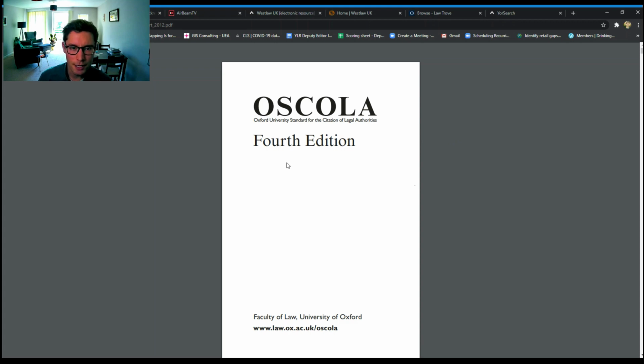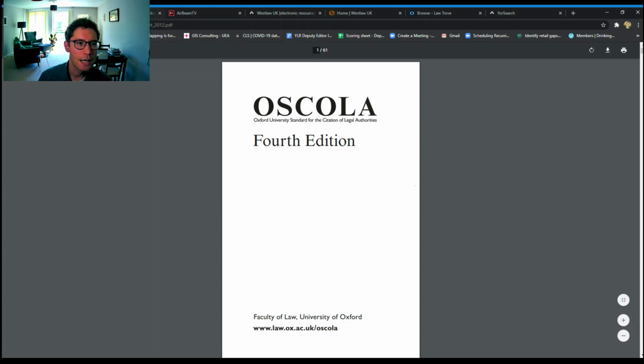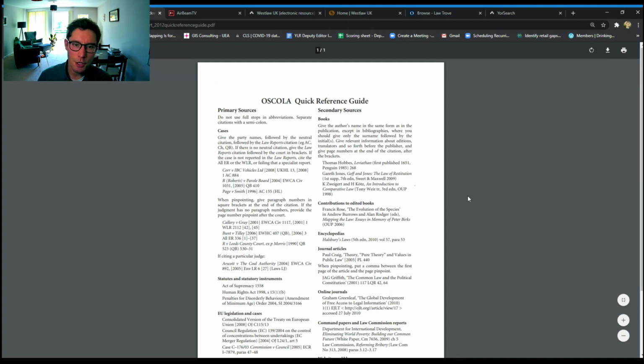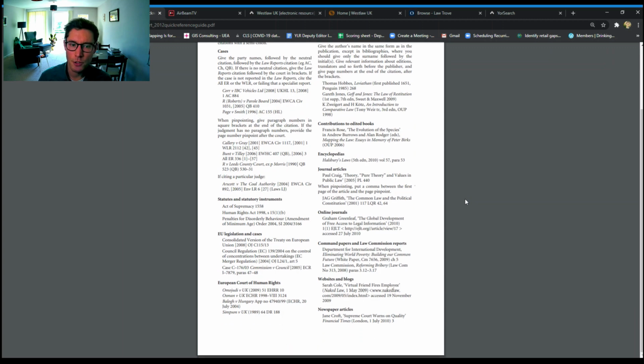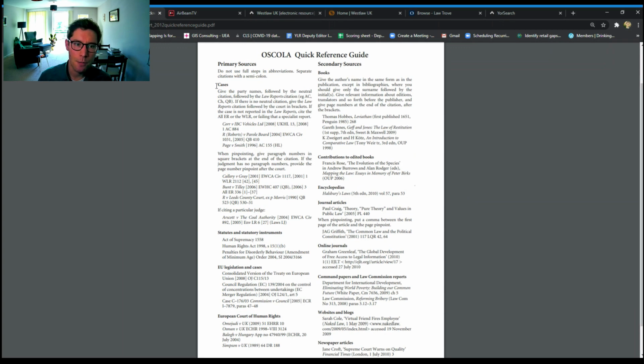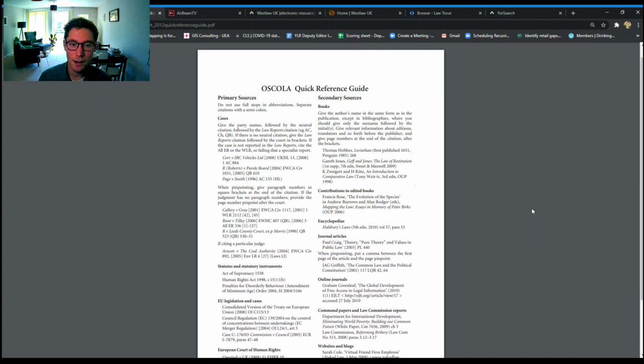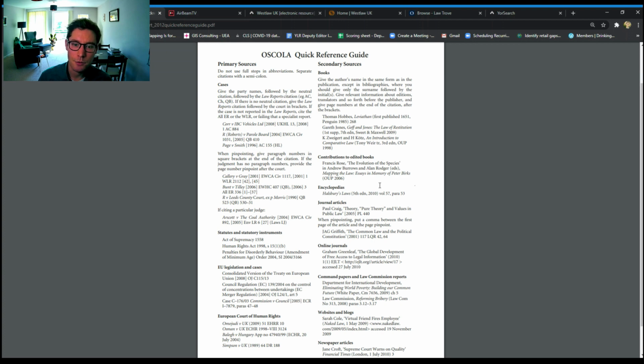What I do recommend having and printing off and reading is this quick reference guide. I'll just zoom in slightly on that. Now, if you can print this off and keep this on your desk, this is a really good one-stop shop on all your common sources. So it gives you the principles in relation to cases, books, journal articles, all those common sources that you're going to come across time and time again. And if you've got this within your eye line when you're putting together your submissions, you can just look at the format of these example references and add them into your own work. So I definitely recommend printing this off.